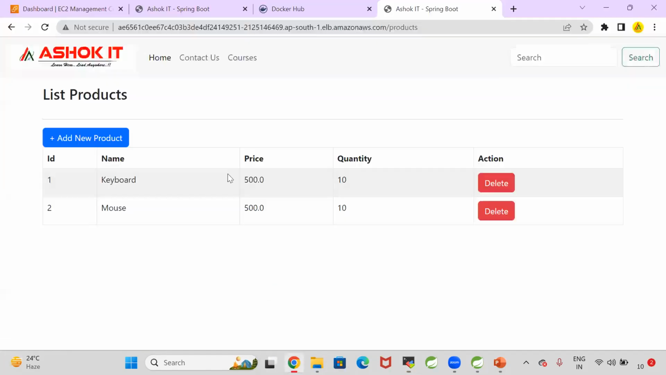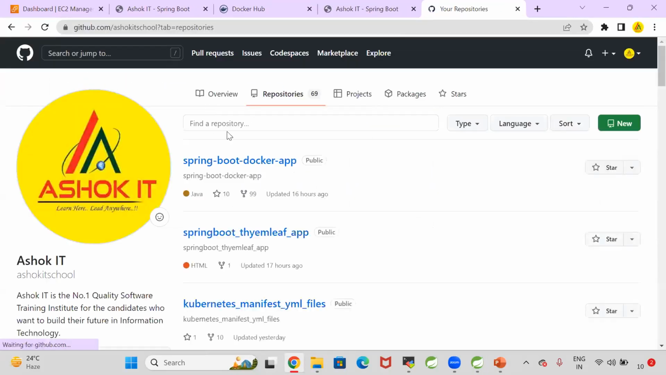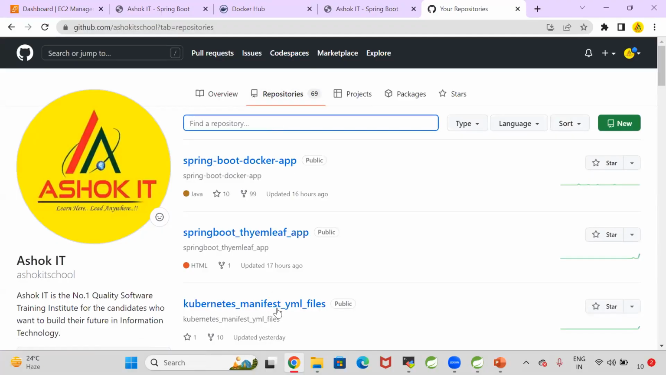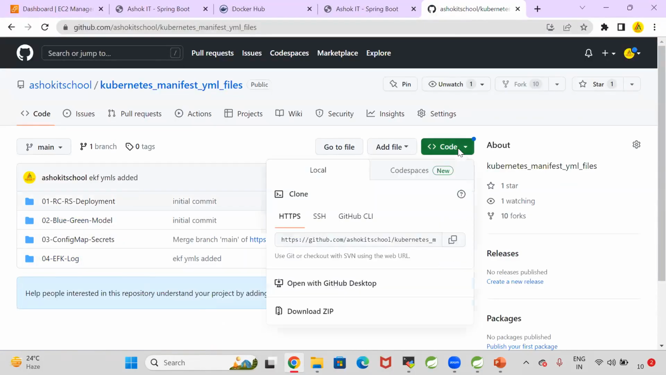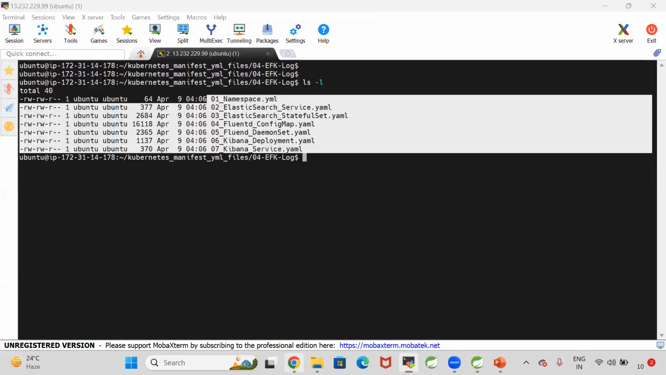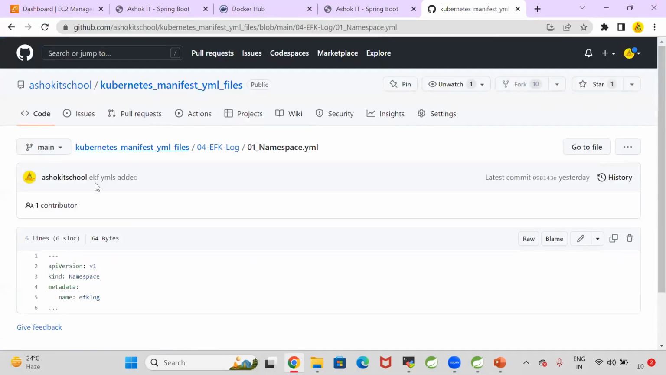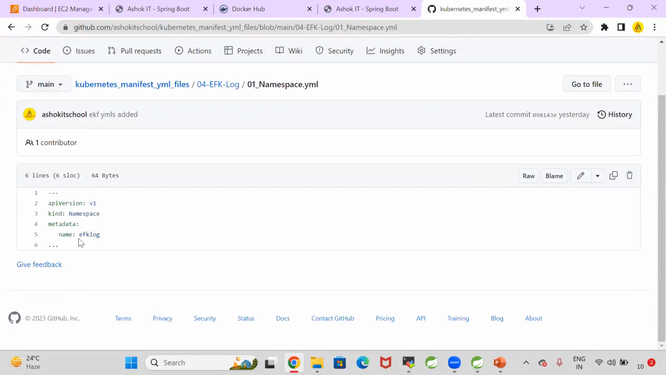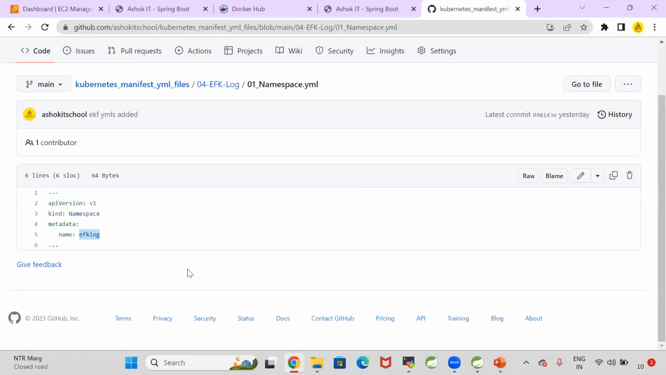So these manifest files you can find in our GitHub repository as well. If you go to our GitHub, here you can check Kubernetes manifest YMLs. In these manifest YMLs, EFK log is available. I cloned this GitHub repository in this Linux machine. These are the files that are available in that directory. Now go to EFK log directory. Here I have given namespace YML. I want to create these EFK pods and services under one namespace called EFK log namespace. My application is running under Ashok IT namespace, and EFK will be running under EFK log namespace.